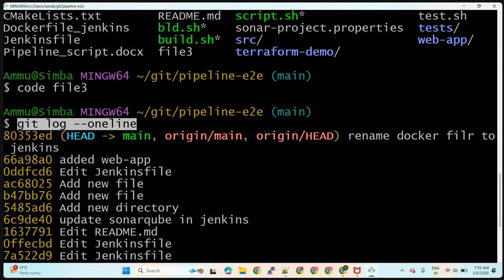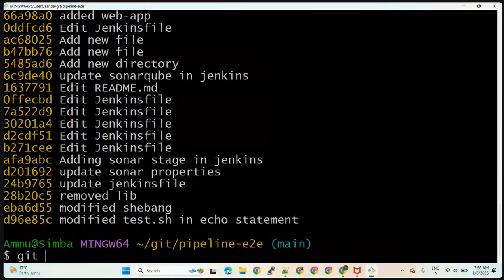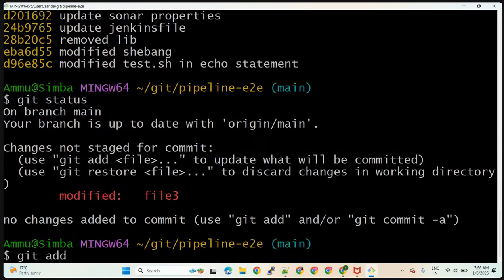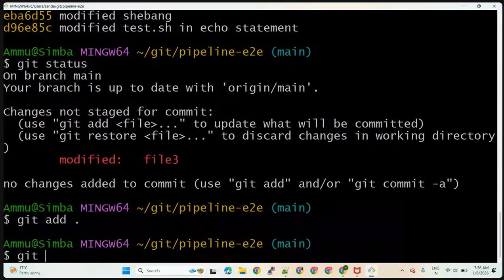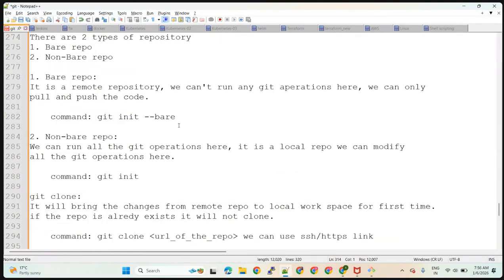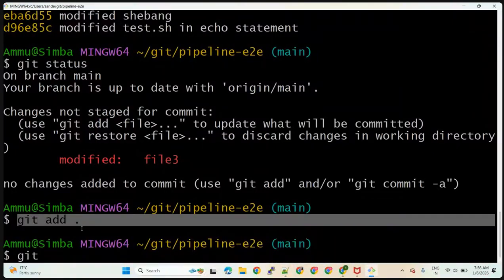Now I want to commit this file change, file 3. Okay. How do I do it? If I do git status, okay, file 3 is modified. I'm going to use git add . and git commit. So this repository, we cloned it locally, which means we are running all git operations here. So where is our bare and non-bare repo? We can run all the git operations here. It is a local repo. So what operations am I doing now? Git add and commit. Okay.